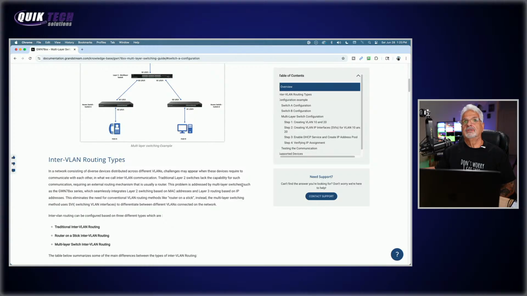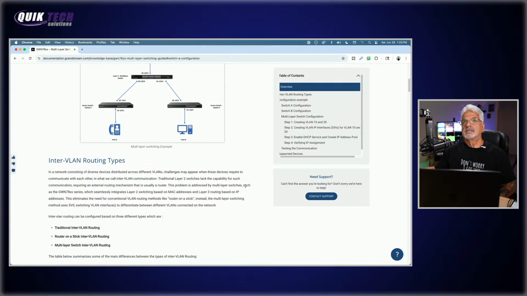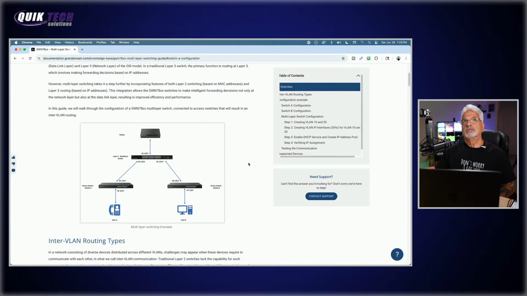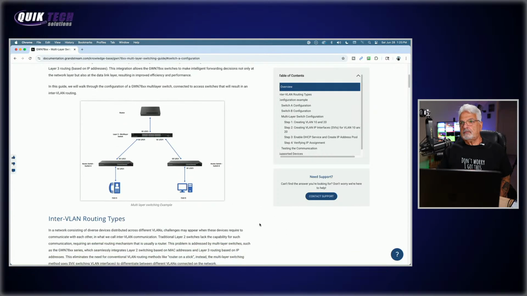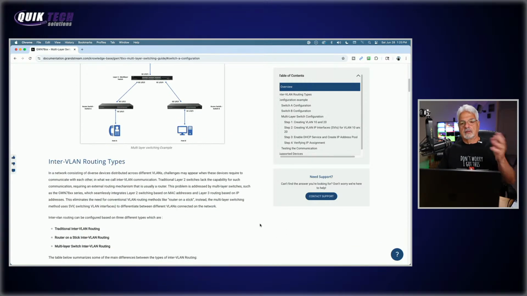And we're basically going to configure it so it sets up inter-VLAN routing between the two. As it says here, in this guide, we will walk through the configuration of the multi-layer switch connected to access switches that will result in inter-VLAN routing. And then once we get what it says here configured, we should have the ability to ping back and forth between the two devices that will be connected.